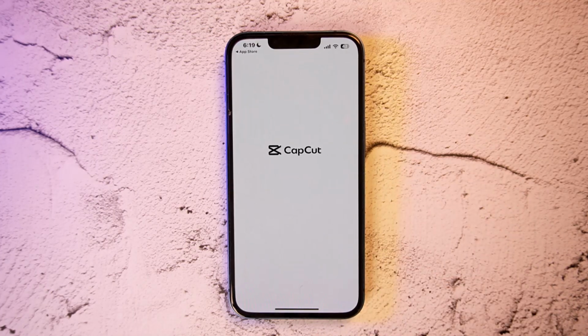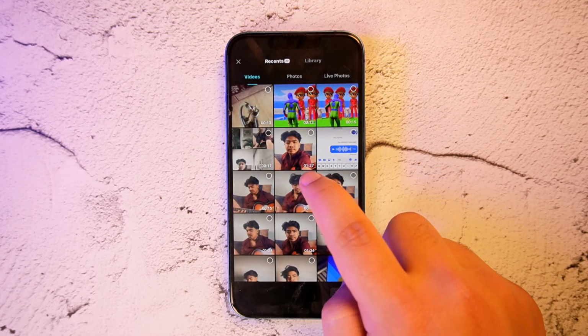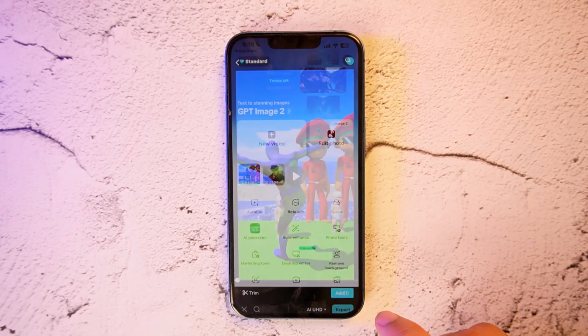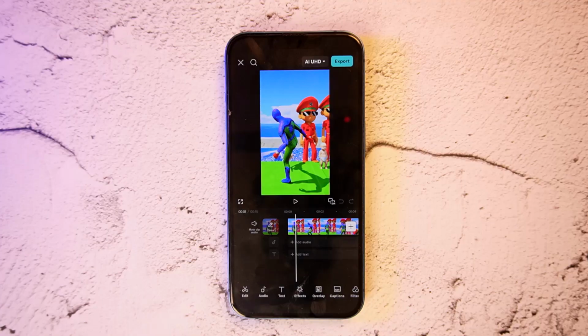Proceed to open up CapCut. Now, you can tap on the new video option there and proceed to select the videos or photos that you would like to edit. Tap on next there, tap on add, and you have your timeline. Now this is the timeline. You can do various options here.